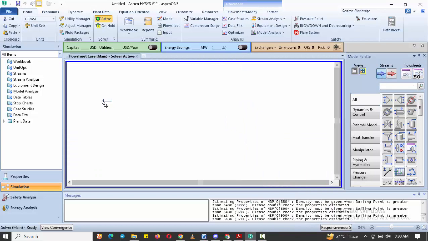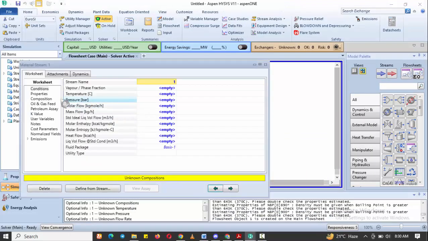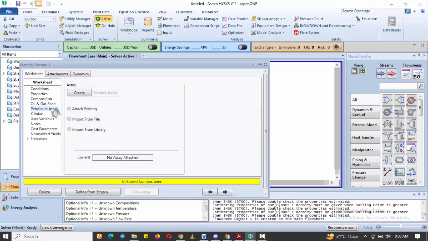So we have to add a material stream. Select the material stream. Then under the worksheet, we have petroleum assay. Click on petroleum assay. Now we have different radio options here. We have the attach existing, import from file. We have import from library. Okay, in this case, we have used this before.